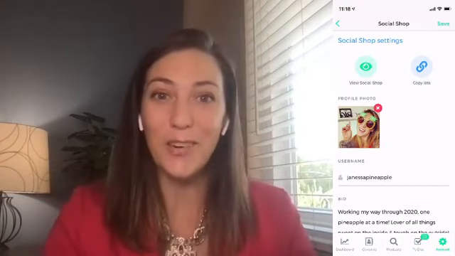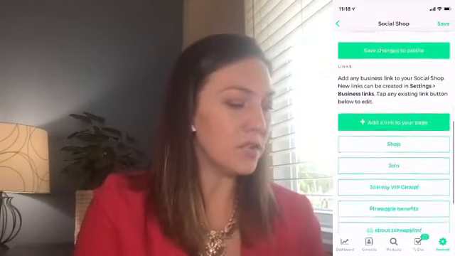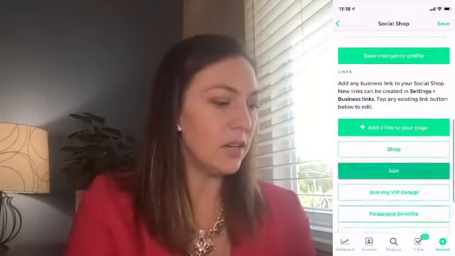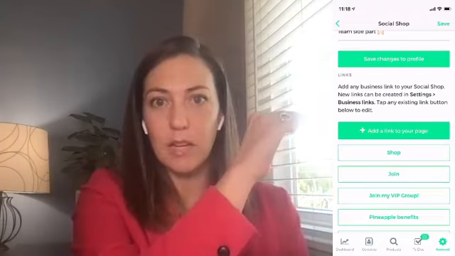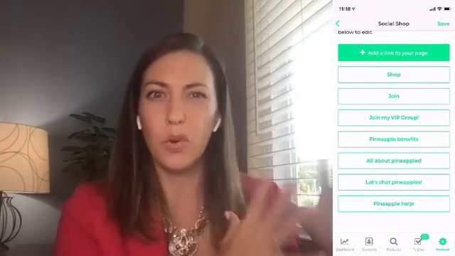So if we're talking about the social shop here, it goes hand in hand with collections, because now you can feature collections on your social shop. If I were to scroll down again, you can see here, these are your business links. You need to make sure that they're in business links first, and then you can add those links to the page. Not all that are shown here I have more business links, but I don't have them all shown here. And you can always add more, whatever works, whatever meets your needs.